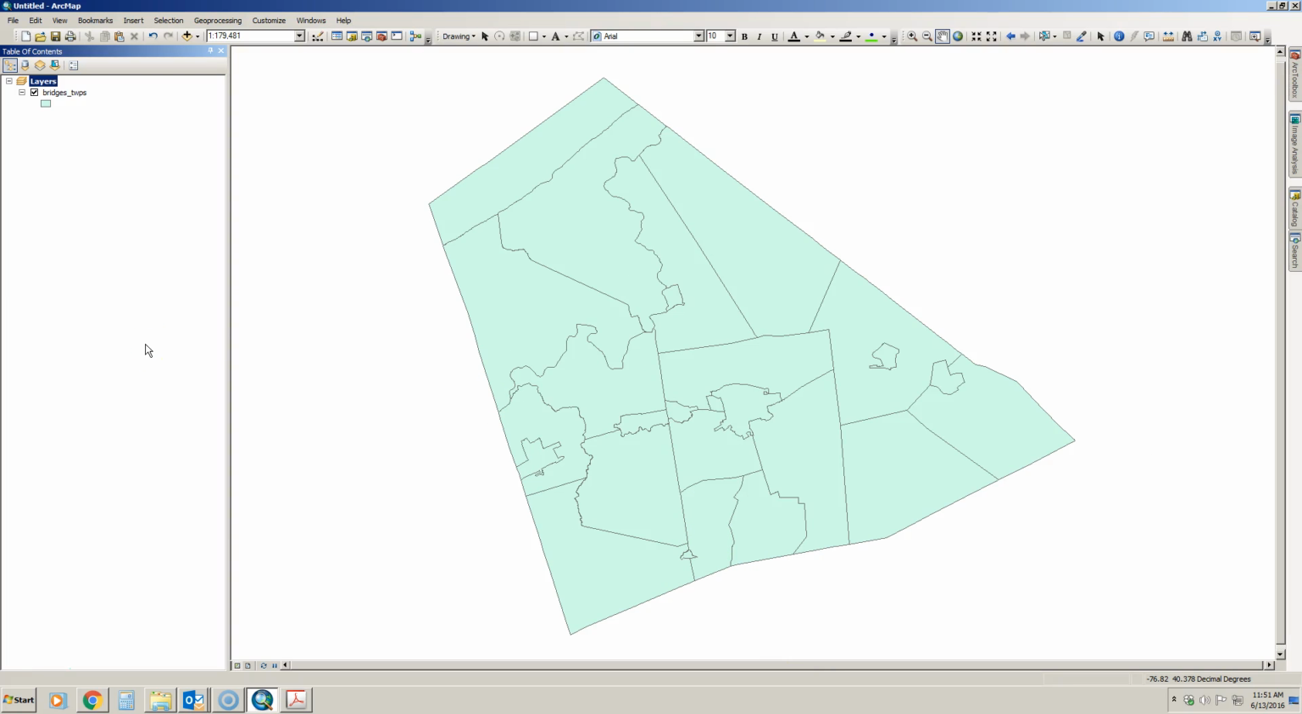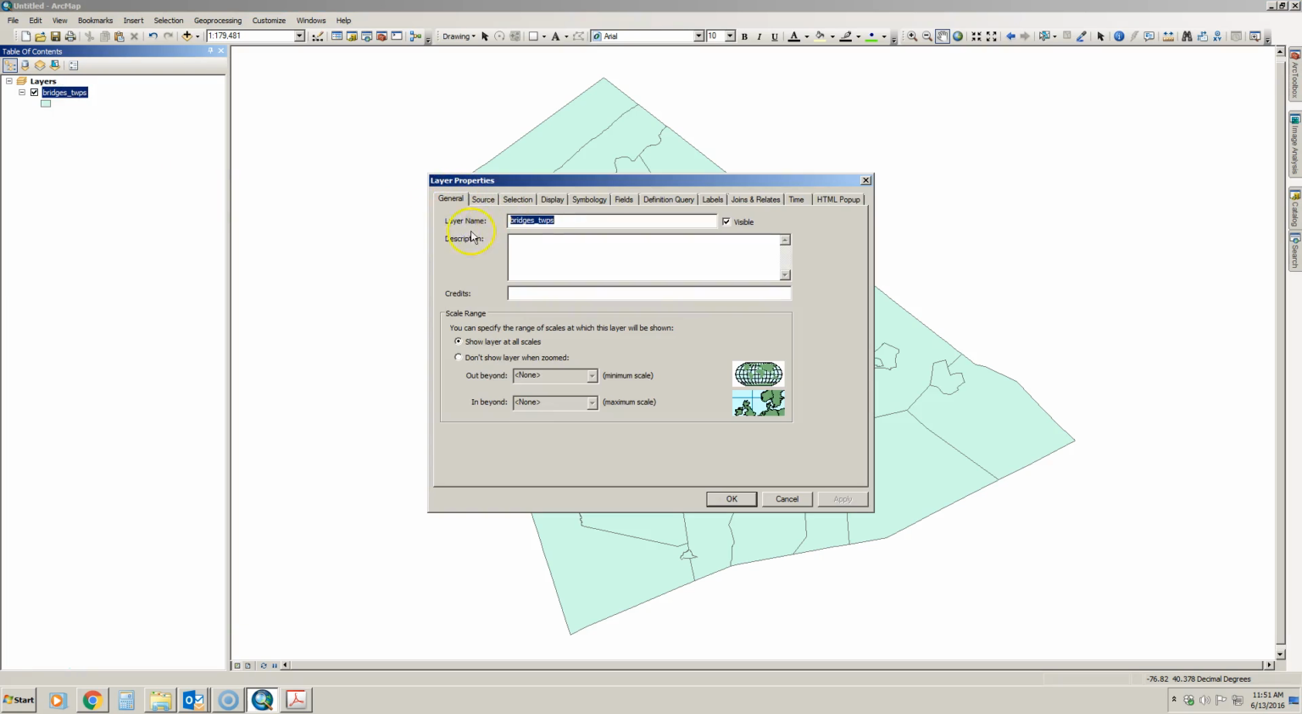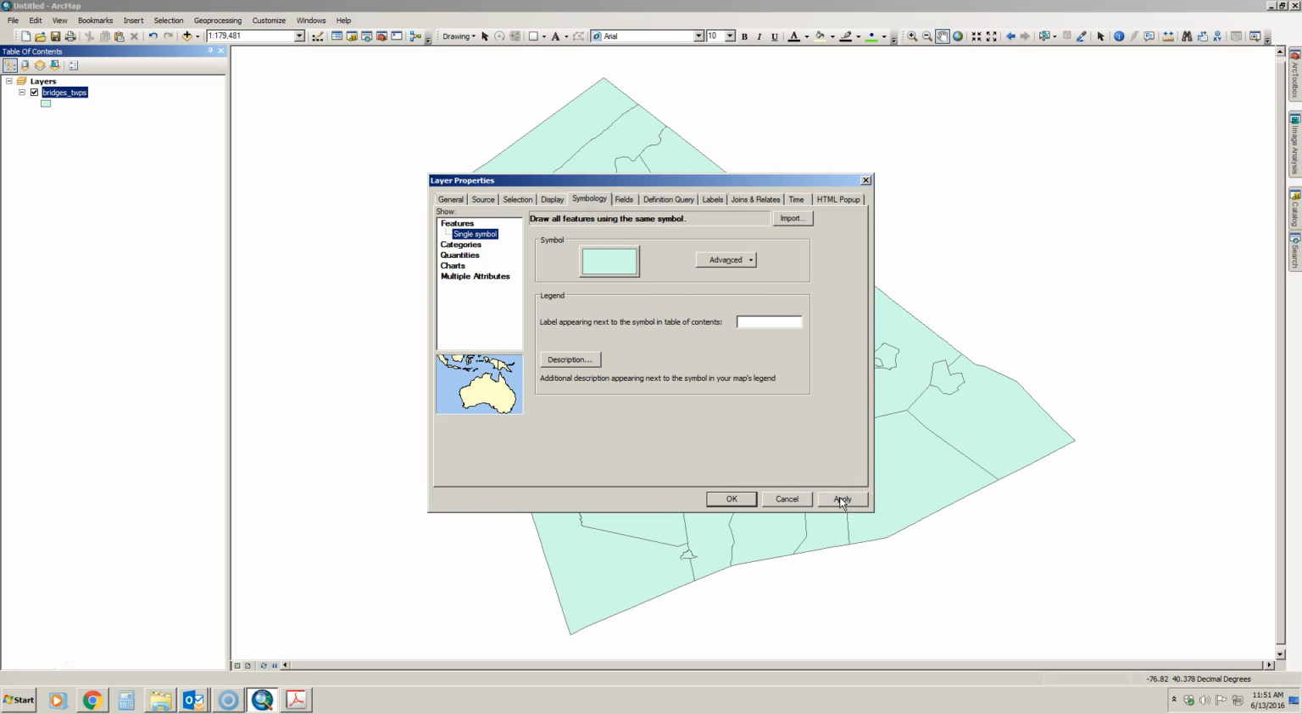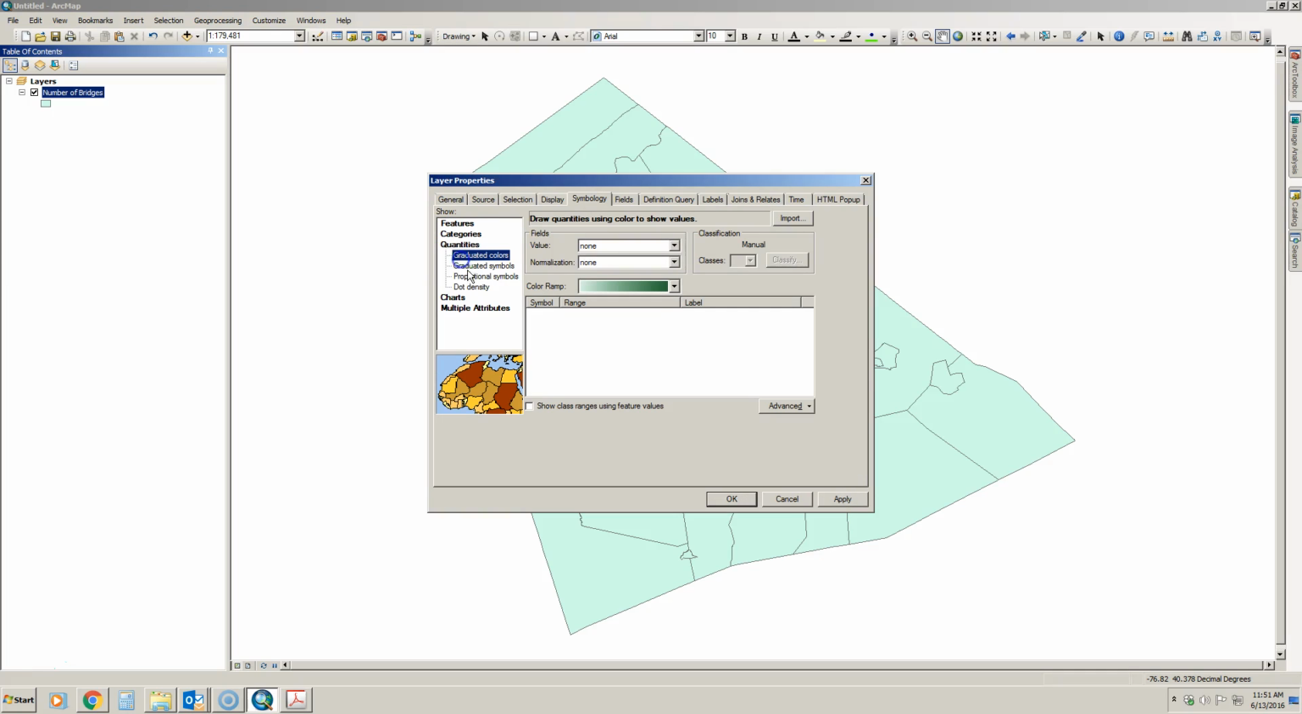Now that the data frame is looking the way that we want, we then need to symbolize our bridge data layer. And because the data in the count field is a number or a quantity, we're going to be making a graduated color map showing how many bridges are in each township. So to do this, we double click on the data layer. While we're in the General tab here, we are going to change the data layer name to Number of Bridges. And then we're going to click on the Symbology tab so that we can select Quantities and then Graduated Colors. We are going to select the count field because that's the field that has the number of bridges in it.